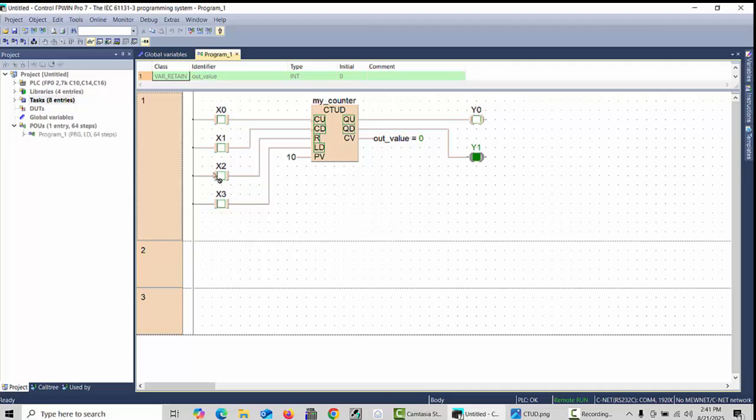But now you will think about this: x2 is reset, and x3 is for LD. LD means any value. For example, I will give the counting up to this value 6, and I will give the x3 value, and as I give the x3 value, you can see y0 will be on again and counts go up to 10 completed. But still at x0 I did not give the completed counts.